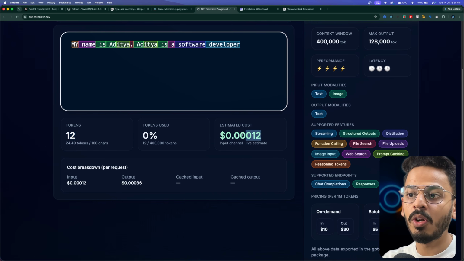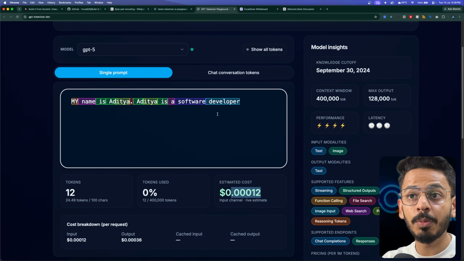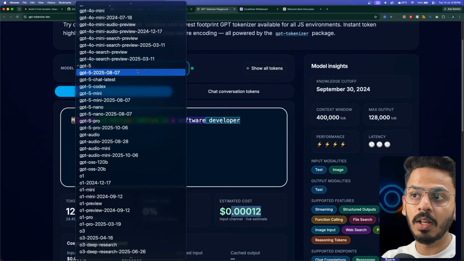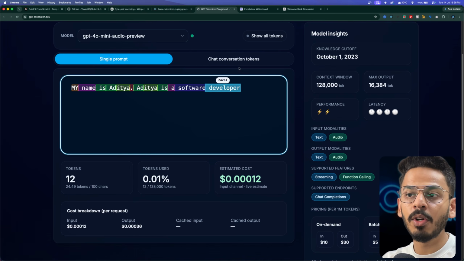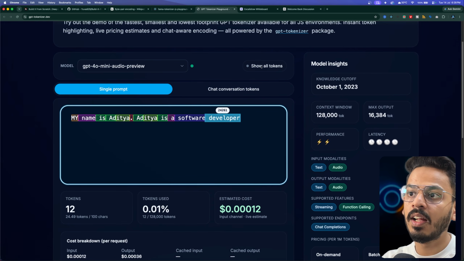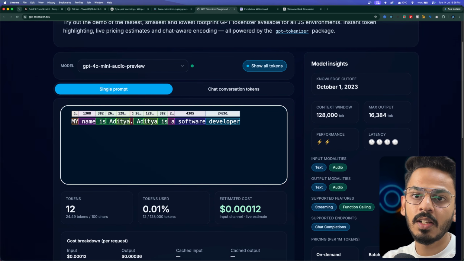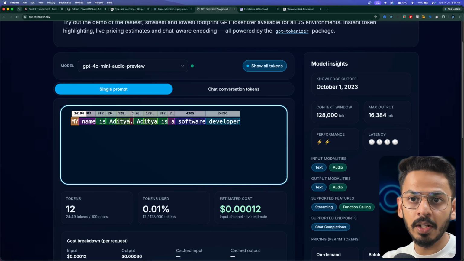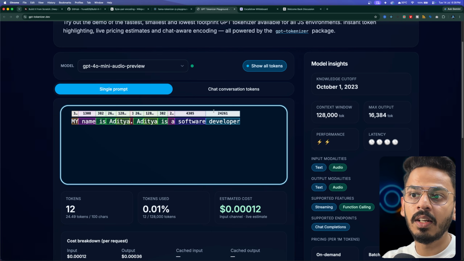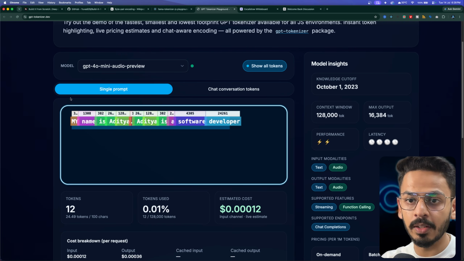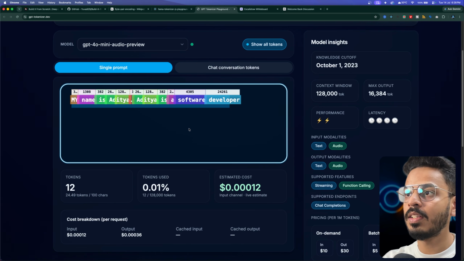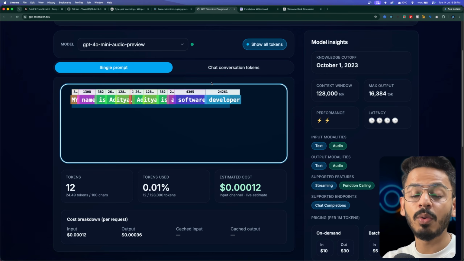And if you see, we also get the estimated cost, like what would be the cost if you use this particular model. If we change the model, the number of tokens may also change. And when I click on show all tokens, you can see for each character or each word, the tokens are being defined. What is the token value for that particular word? Okay, so these are the different tokenizers present and how they are used.